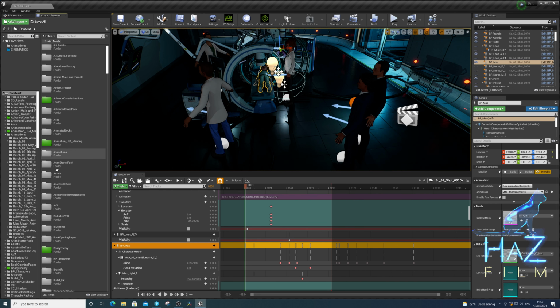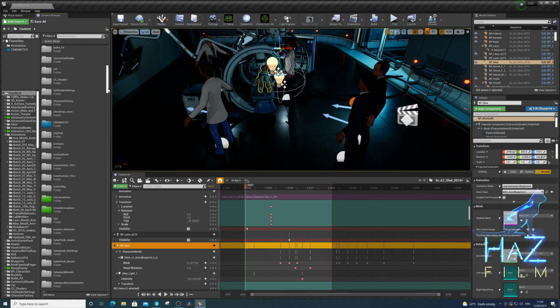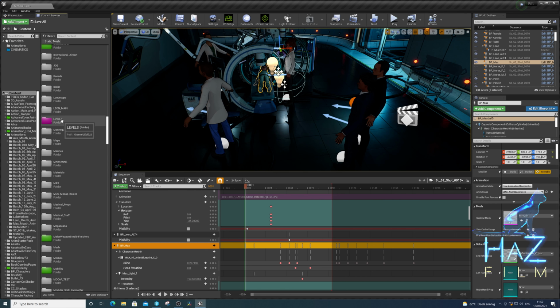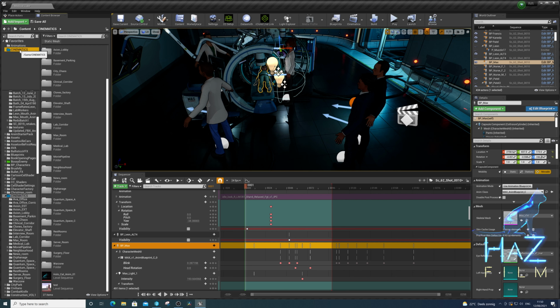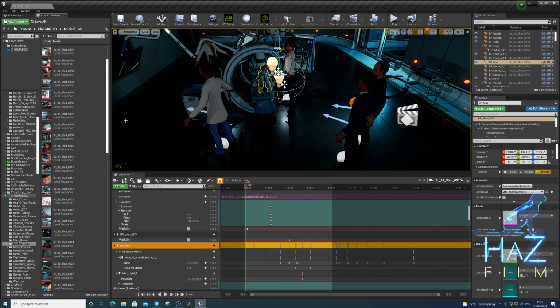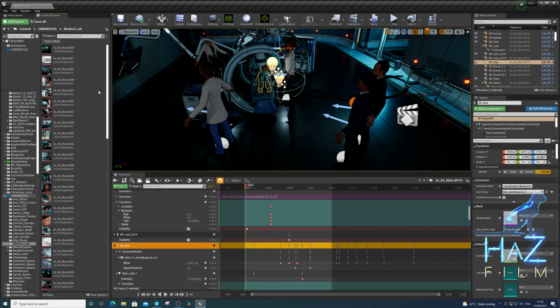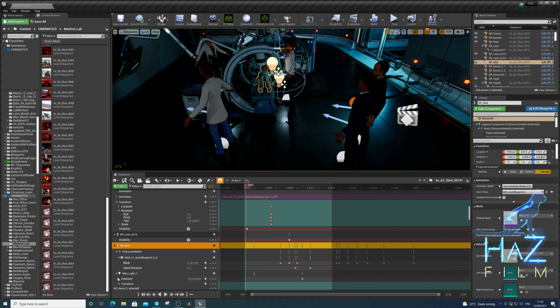The first thing you would do when you load up Unreal Engine is go to your levels folder here and load up medical lab right here. I've already got it loaded, so I don't need to do that. Then you would go to cinematics and go to medical lab. Every single shot in the entire movie that has to do with medical lab is in here. So you would just scroll down to your shot, which is scene 62, and load up scene 62 shot 10 right here.